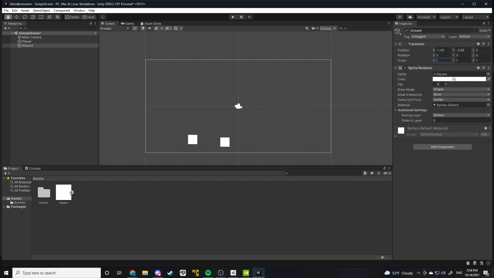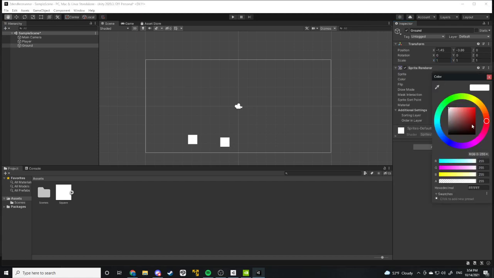Then down here in the sprite renderer, we can see that here's the square sprite. And then we can change the color. Let's make it a nice brown or something like ground. The ground usually is.